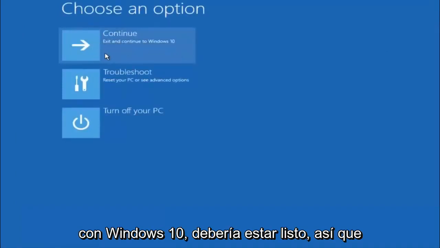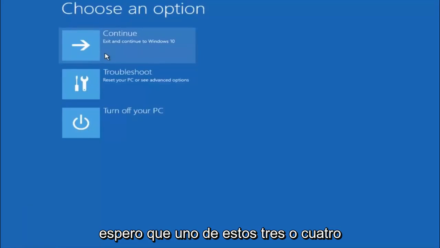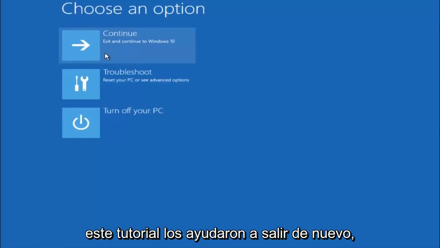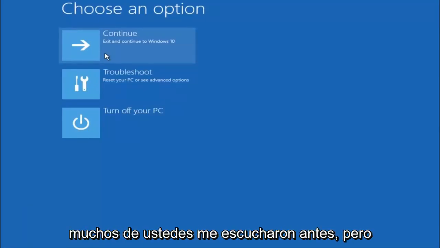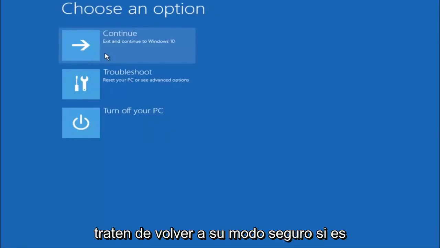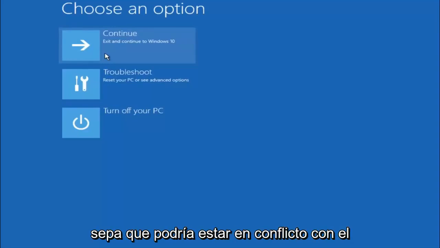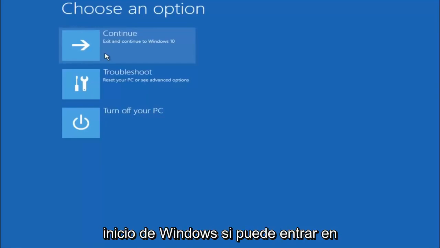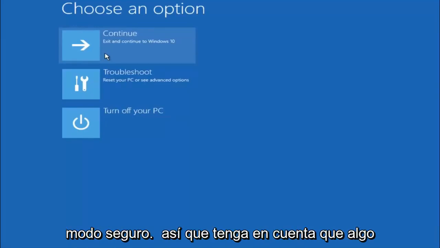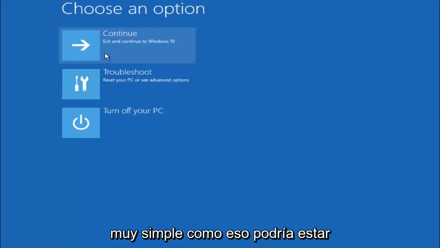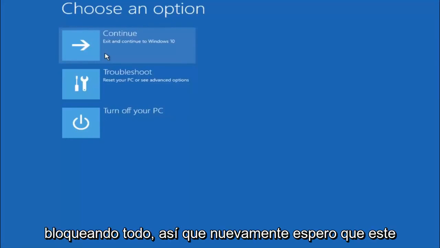I hope one of these three or four different methods we went through in this tutorial helped you guys out. Again, I'm not sure if you guys heard me earlier, but try to go back into your safe mode if possible and uninstall any programs you know might be conflicting with the Windows startup, if you can get into safe mode. So just keep that in mind. Something very simple like that could be blocking up everything.